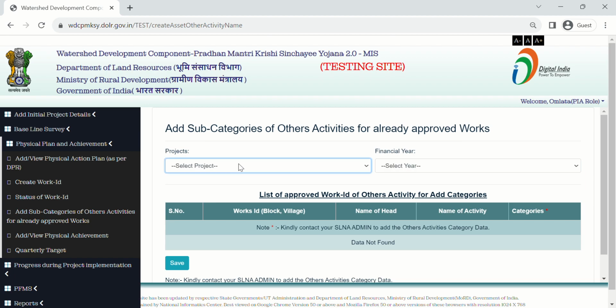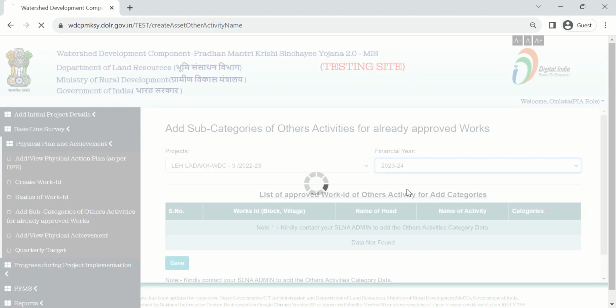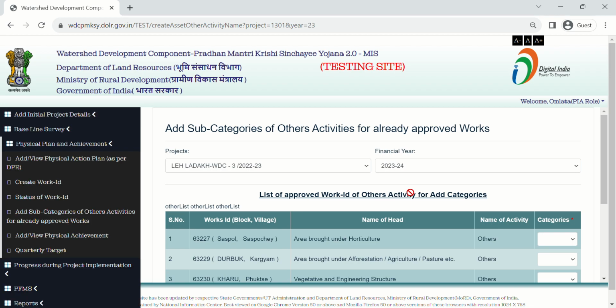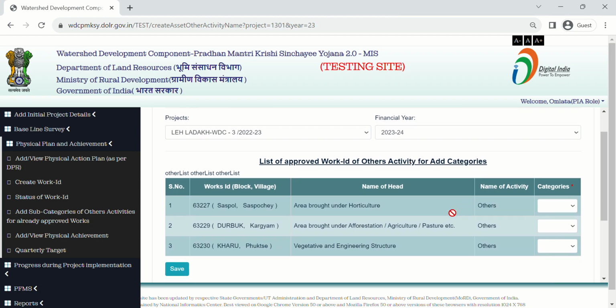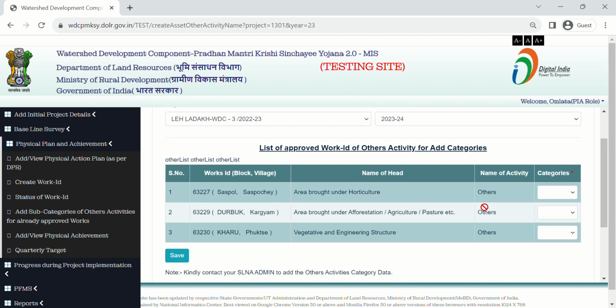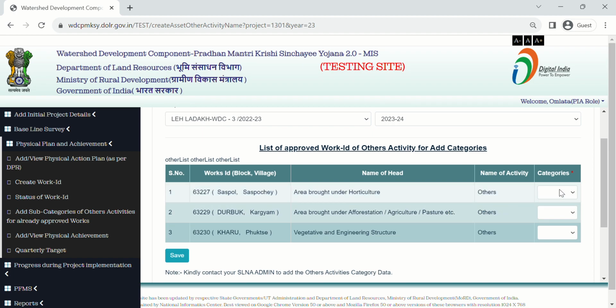Select your project name. Select the financial year. After selecting the financial year, a list of approved work IDs of others activity for adding categories is given here. You have to add the categories for others. Make sure first you have to define other activity after the approval of work.